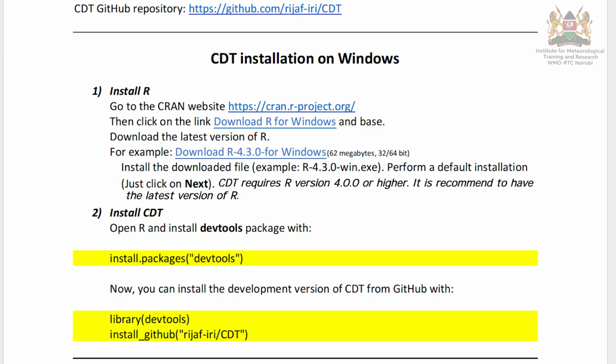The first thing you need to do is install the R package, because CDT is developed using R. And how do you install R? You go to the CRAN website, which is in the notes that will be shared. You will see a link there: Download R for Windows. You download the latest version of R, install the downloaded file, for example R 4.3.0 Windows executable file, and perform a default installation.